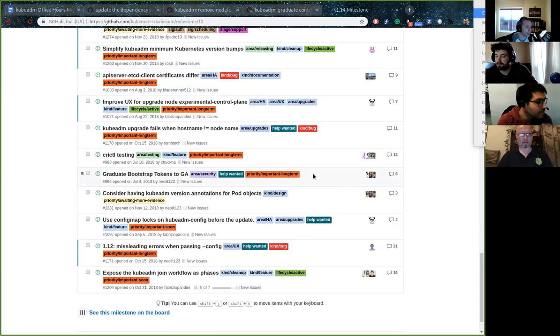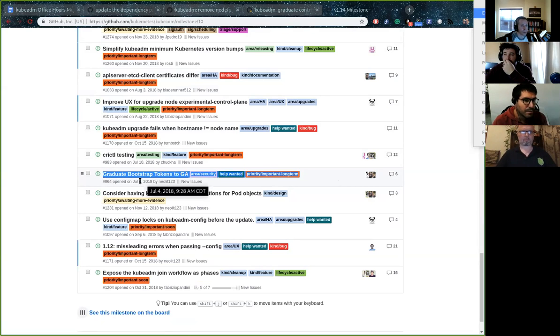And we have ones that have been around for a long time, but we haven't actually made traction on some of them. So one of the ones I want to call out here in particular is that we've had the quote unquote graduate bootstrap tokens to GA on our cycle for many, many cycles. This would require lifting and changing of the config, as well as communicating with API machinery. But I'm going to be honest, even though I've been on this list and know what needs to get done, I will probably not have time to do it.